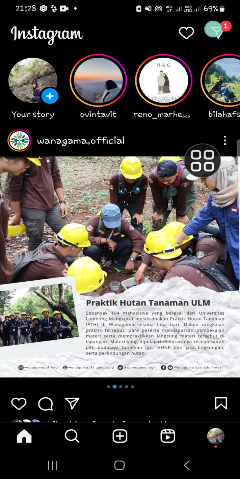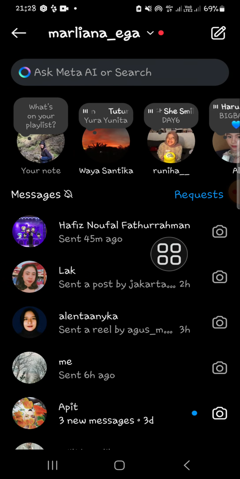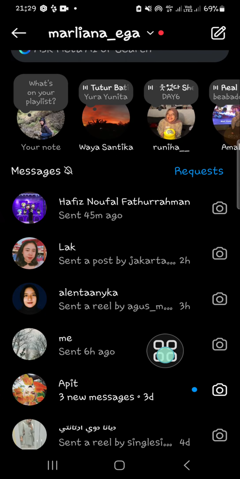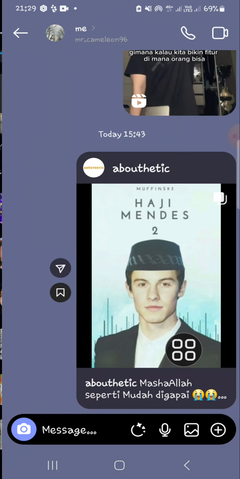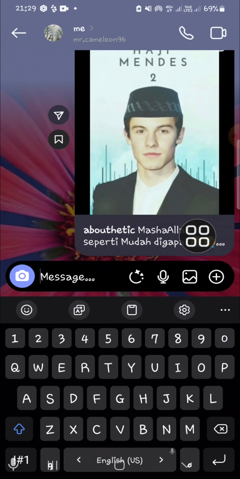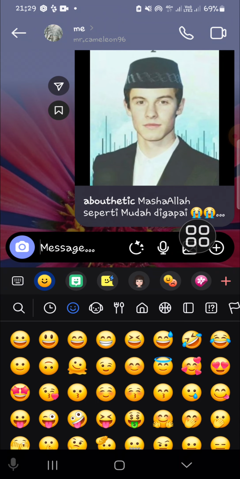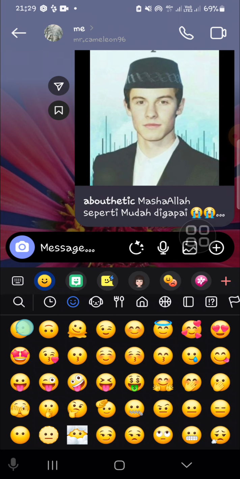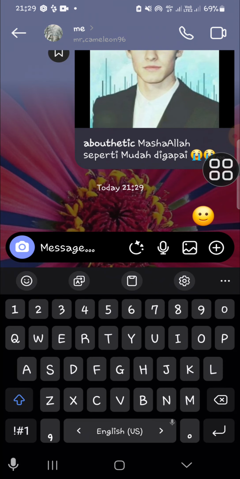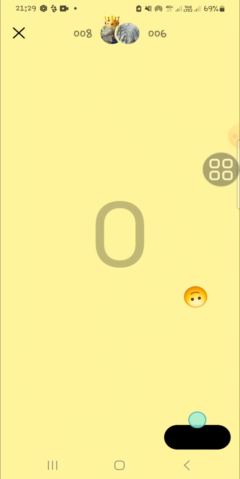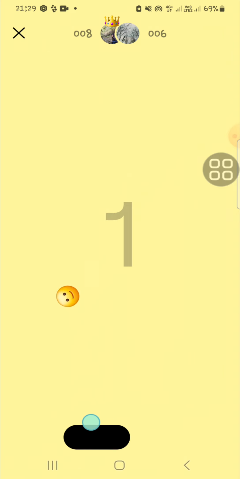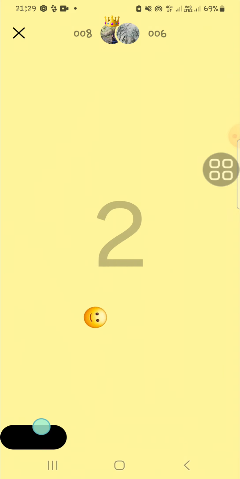Okay, you can go to your Instagram direct messages and then you're going to choose a player for this game. For example, I'm going to ask this account to play a game with me. So I'm going to click on this account and then I'm going to type in an emoji, any emoji. I'm going to try this one like this, and then we're going to click on this emoji. Okay, and we'll be able to play a game with our friend.